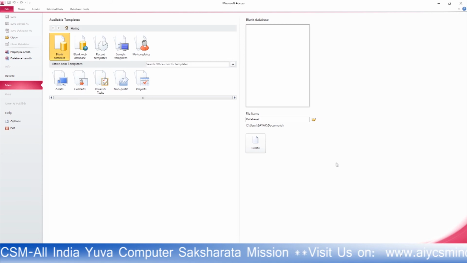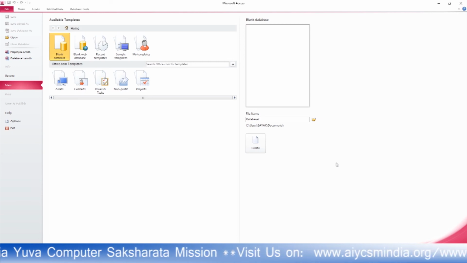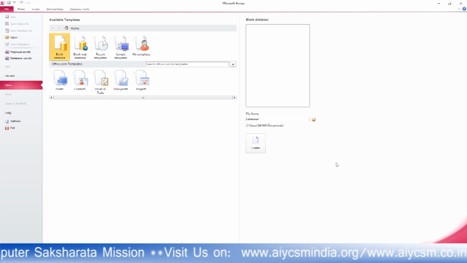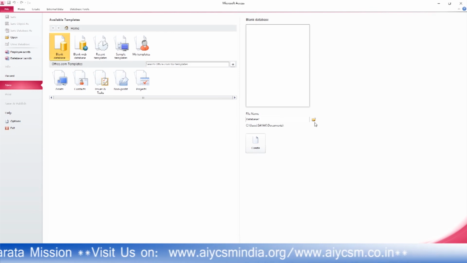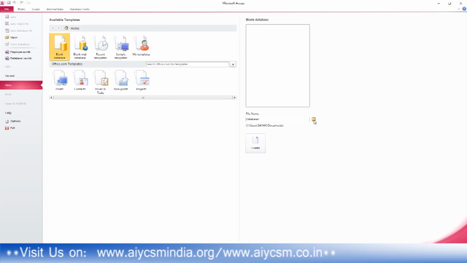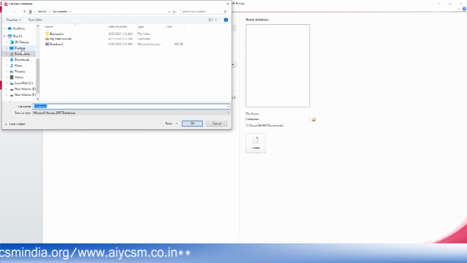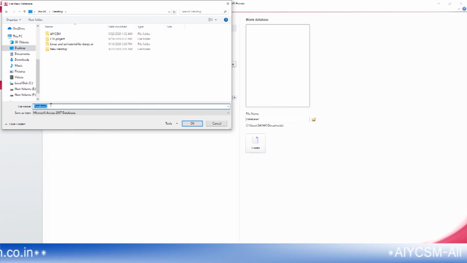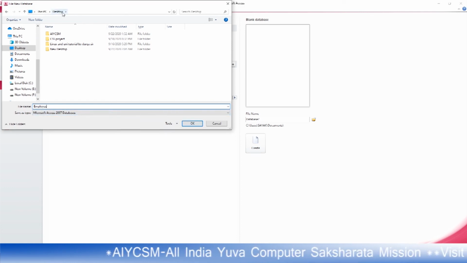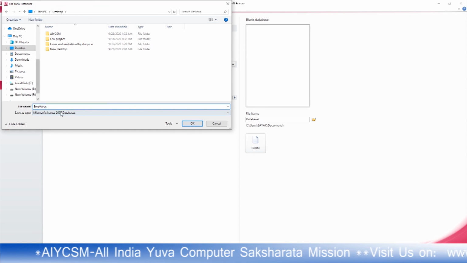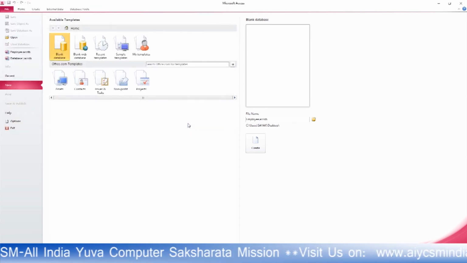Follow it carefully. Now, where you want to save your Access file, you can select it from there. I click on this area. I just want to save my file on the desktop, and the name of the file is employee. So, the name of the database is employee. I click on OK. I save it on the desktop. The name of the DBMS file is employee.